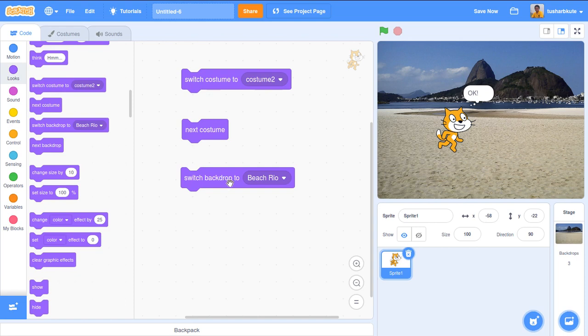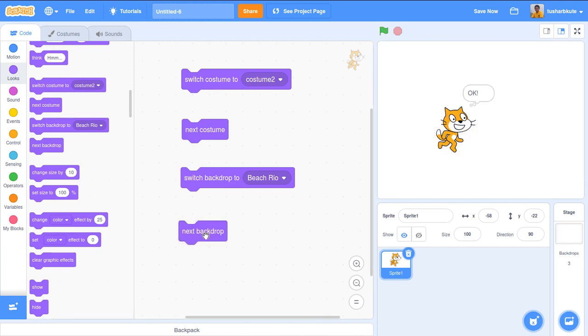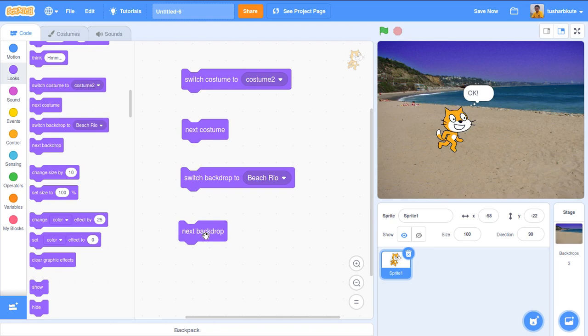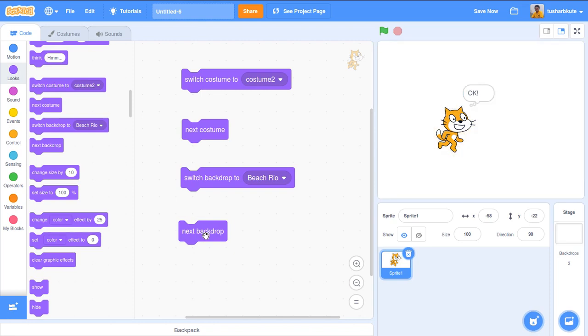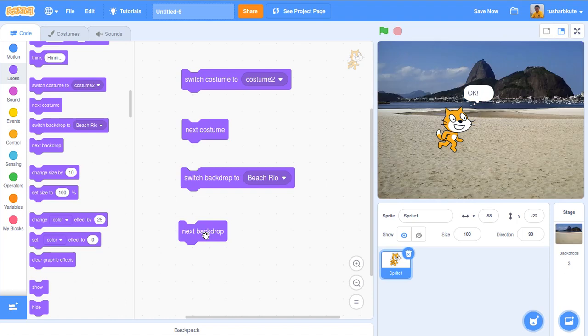In this way you can perform the operations. And similar to that, if you want to use the next backdrop option, you can check this one, next backdrop. Take it here. Now the backdrop will change when you click on that. Click, click, click. In this way your output will change when I use this particular statement in my program. So this is the second part of the looks.